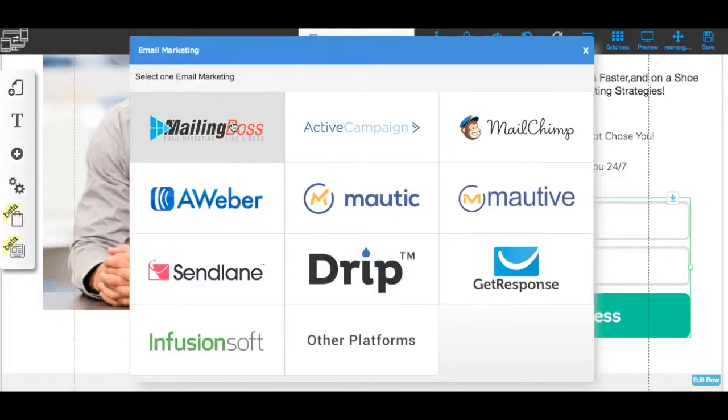Now look at all the email marketing services you can select. You can go through Mailing Boss, ActiveCampaign, MailChimp, Aweber. I don't know what these things are. SendLane, Drip, GetResponse, and you can check other platforms. But Builderall works with other platforms, so make sure to check that out.